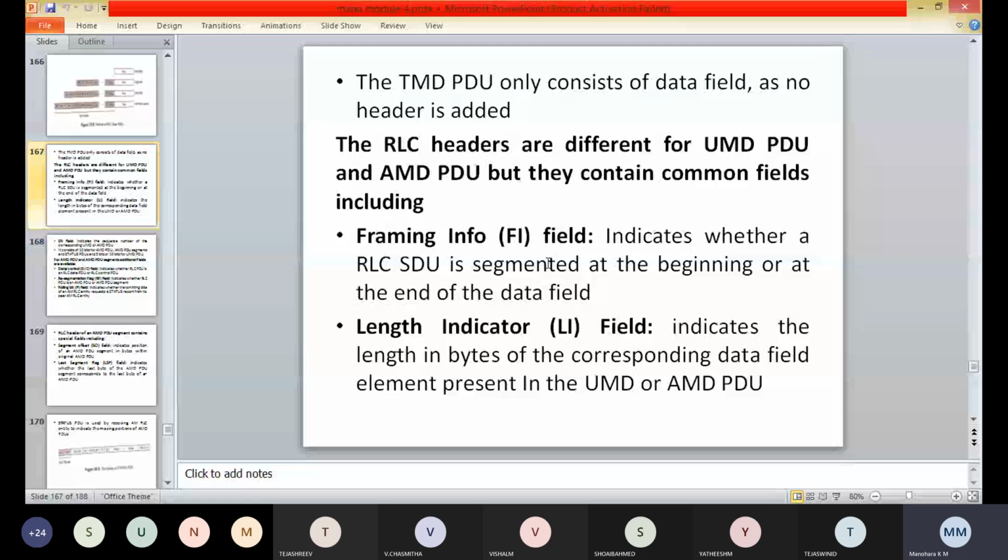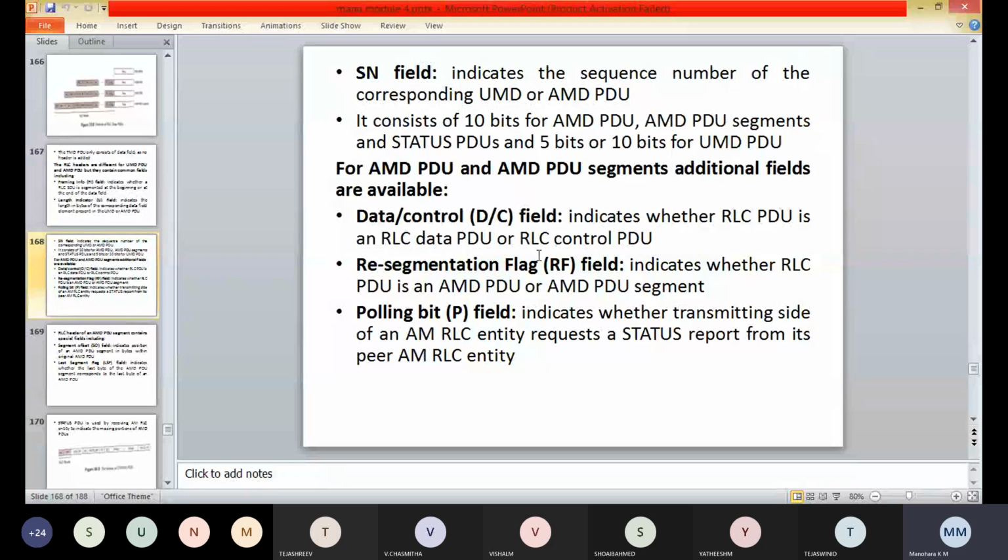Next we have the SN field. The SN field indicates the sequence number of the corresponding UMD or AMD PDU. It consists of 10 bits for AMD PDU and status PDUs, and 5 bits or 10 bits for UMD PDU. The PDU sequence numbers carried by the RLC header are independent of the SDU sequence number, that is the PDCP sequence number.